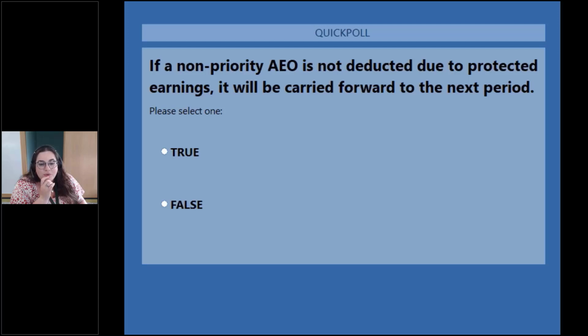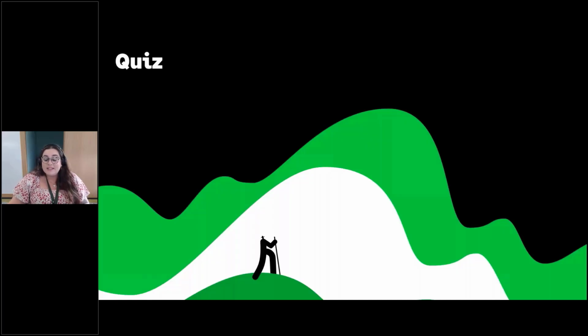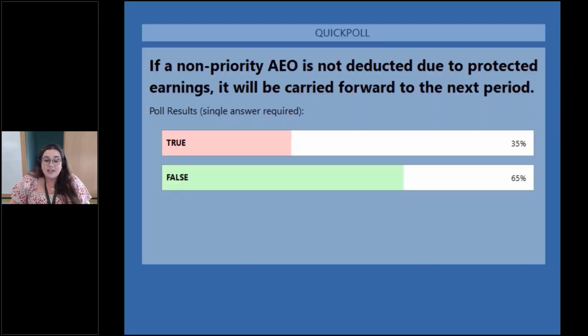Great. Looks like most of you have voted now. Great. Let me close that down now. Thank you to those of you participating there. So, true or false, if a non-priority attachment of earnings is not deducted due to protected earnings, it will be carried forward to the next period. And that is actually false. So well done to 65% of you who said false.